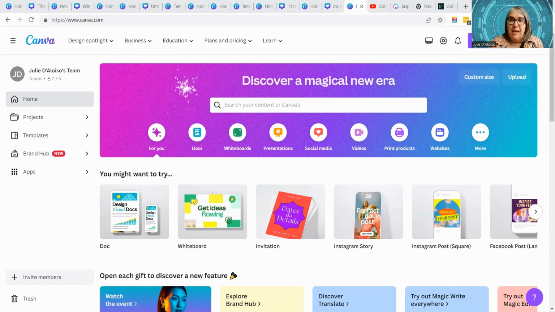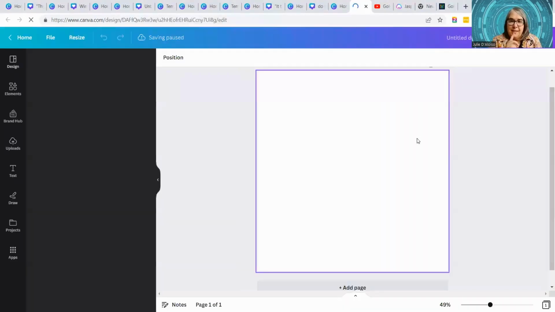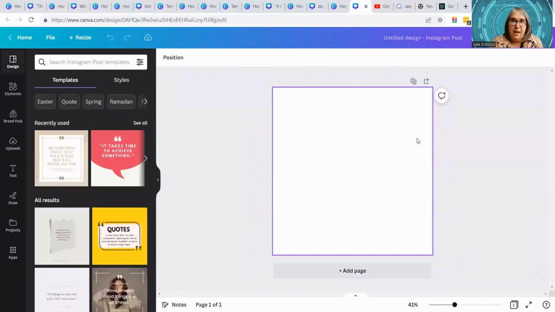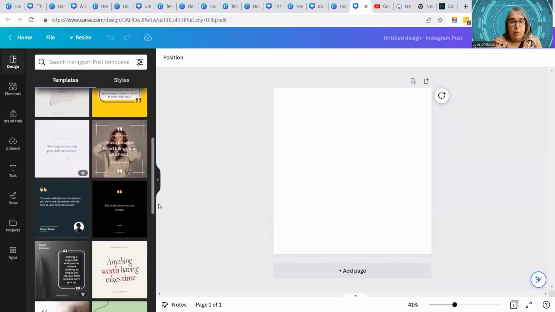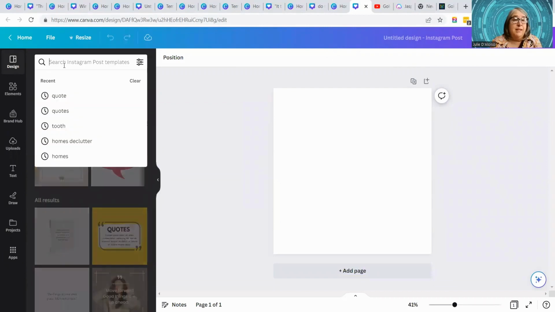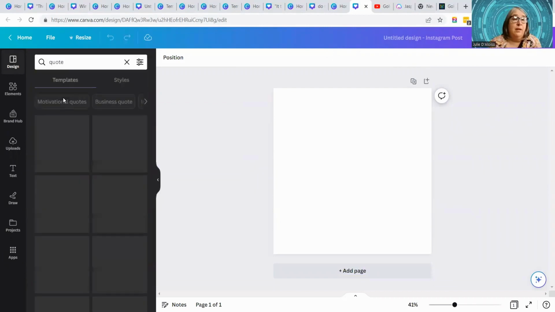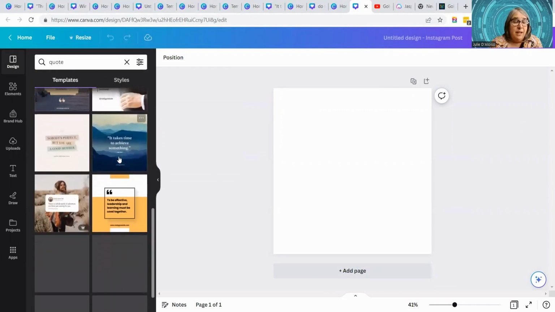Let's create a new design. I'm going to create an Instagram post because this size post works well on lots of different social media platforms. We're going to create an inspirational quote graphic. And you know what? We're not going to just create one. Let's create 12. So in the templates, we can type in quote and it'll give us some templates. We can pick one.